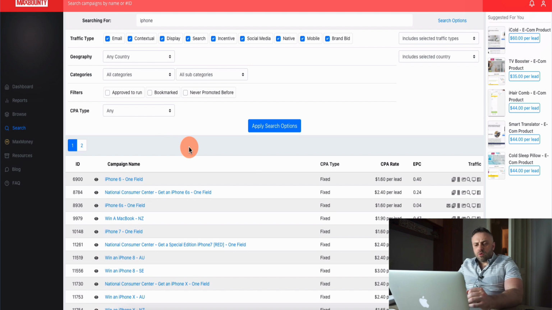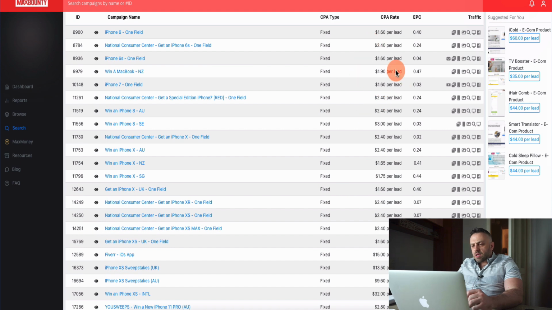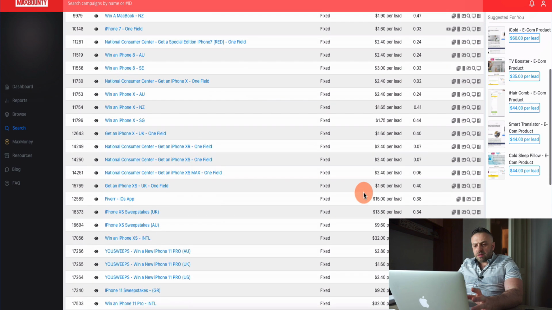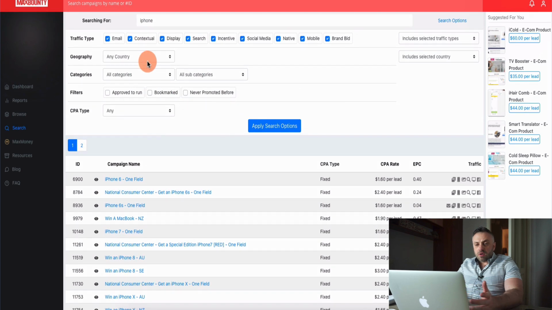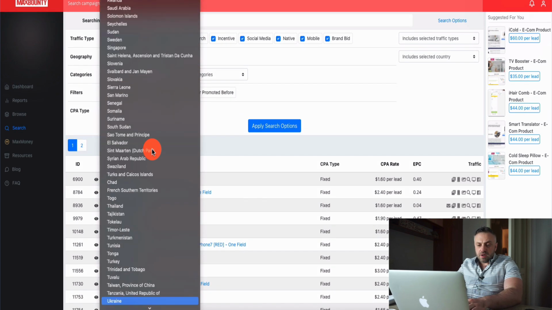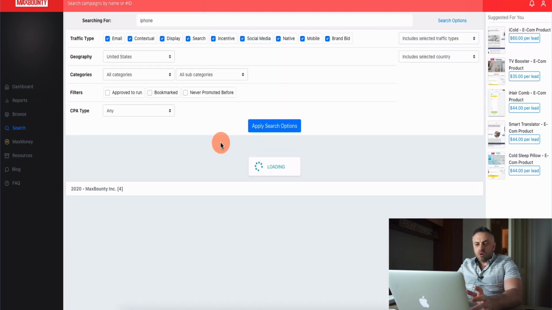All right, so what do we have? We have iPhone offers, right? This is iPhone 10, iPhone 8. This is Australia, New Zealand, Singapore. You have UK. And you can look at the CPA rate. Now, what you want to do is pick an offer in the geographical region. We're going to be promoting US-based offers. So if you scroll around, you can pick United States here, just to make it easier for you to promote these offers.